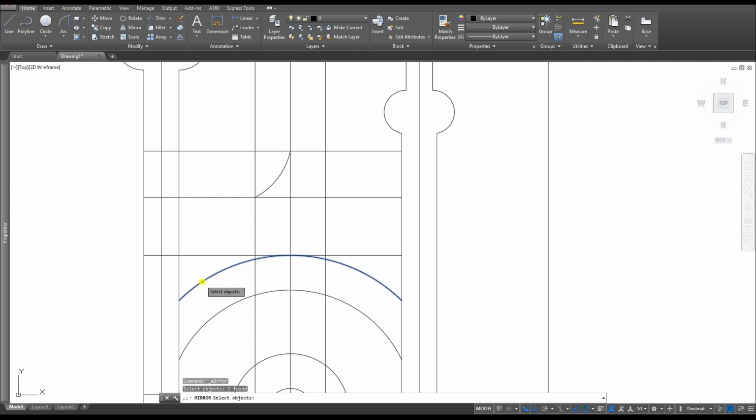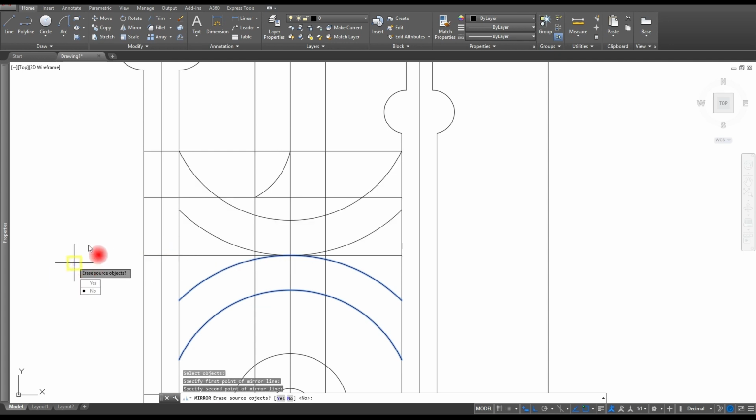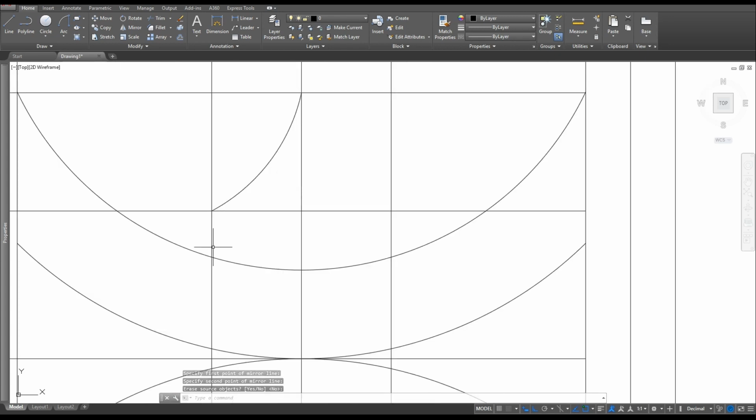So I'm going to choose mirror, select these 2 lines, and I'm just going to go from that intersection, and if you have your ortho turned on, you can just go right across. And yes, I want to keep both of these. Alright, and the next thing I need to do now, you can notice that the radius of those are still the same. So I'm just going to mirror this down, and then I'll come back and I'll clean it up. So now I'm just going to use the mirror. And I'm just going to go across this endpoint here.